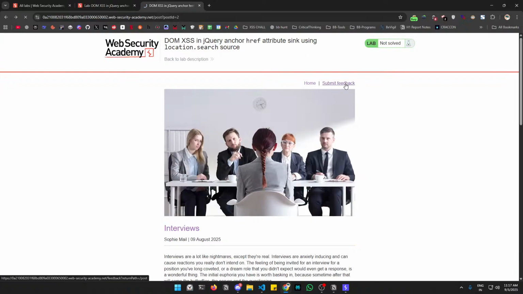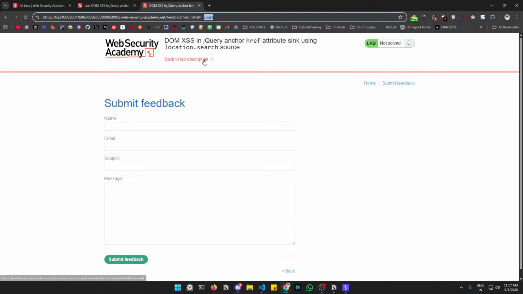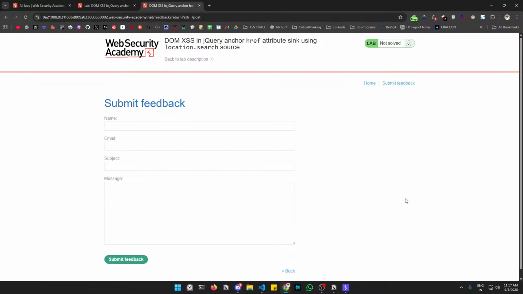So there is a return path. We can post a payload here. So when it goes back, it will execute. Do you got it? I got it, the idea of how it will work.